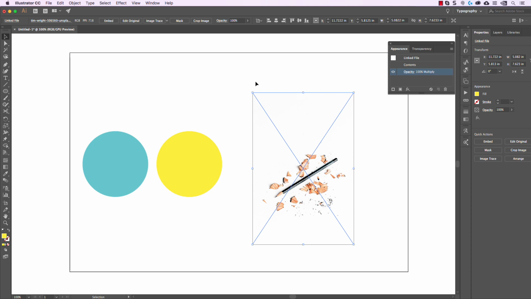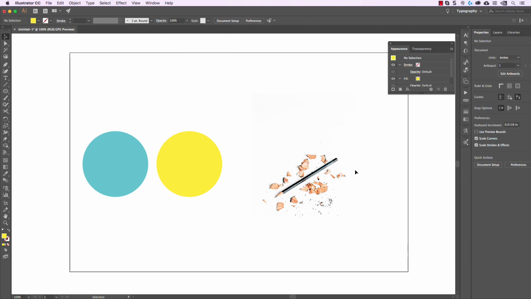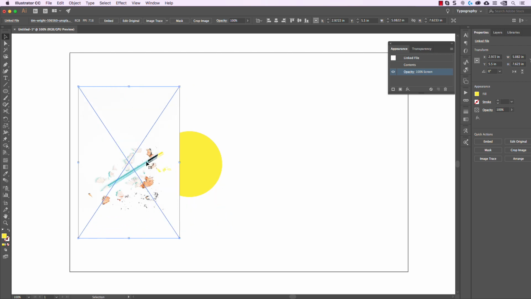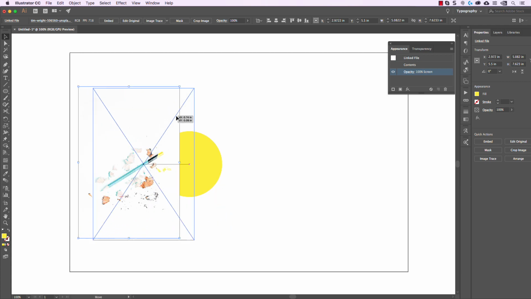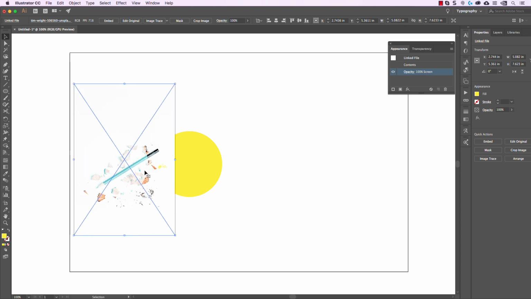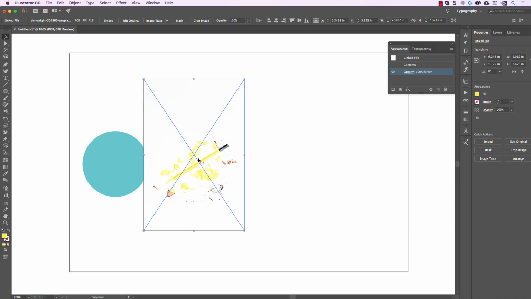The counter to multiply is screen. So where multiply gets rid of white, screen actually does the opposite and gets rid of black. So in a screen blending mode, you can see that all of the black actually disappears and the white sticks around. So wherever the white is in the photograph, it covers up what's underneath, and the black parts of the photograph are actually blending through to the underlying color. So the black in the pencil is picking up that cyan circle. Or if I move it over the yellow, the black is picking up the yellow of that circle.